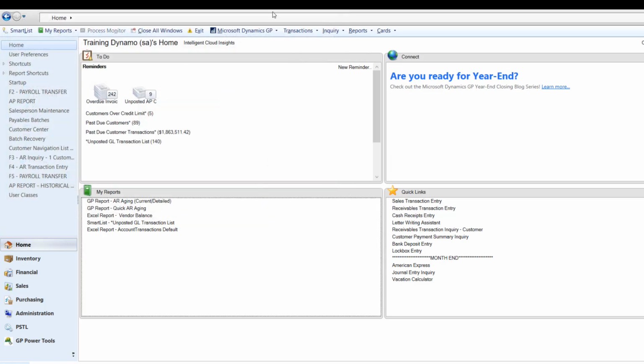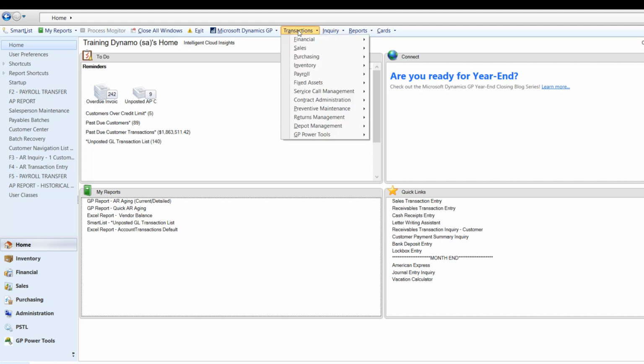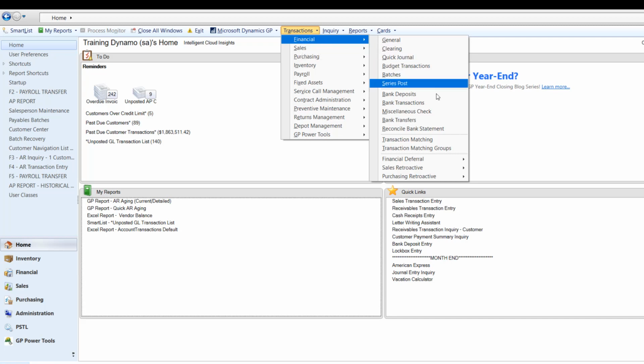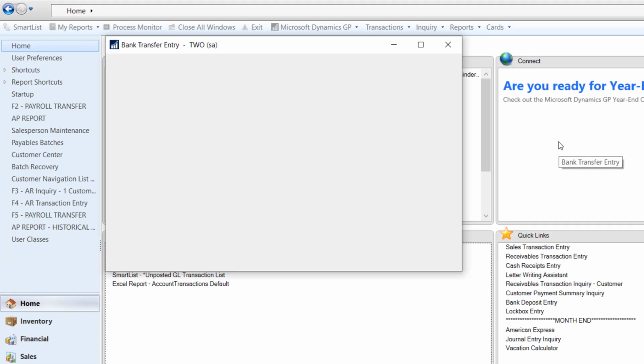Now, when I'm doing a macro, I recommend that you use the navigation that's off of the traditional menu bar. I don't use the side navigation or shortcuts because if I do that, someone else might want to use this macro and they won't have those shortcuts. So we want this to work for more people. So I'm going to hit Transactions, Financial, and Bank Transfers.